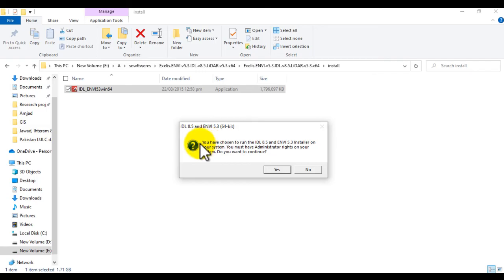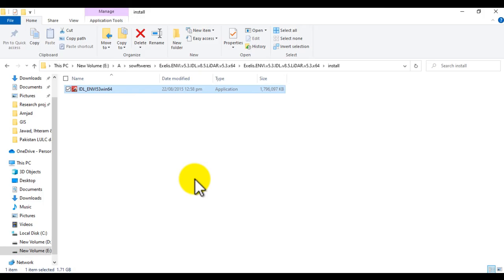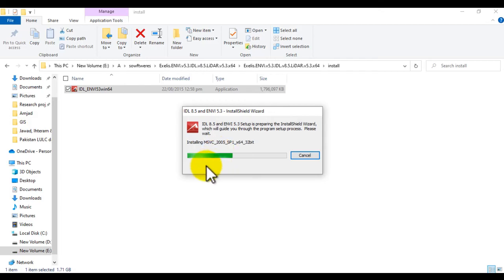Here you can see that you can choose run. Click on run, yes. Now wait for that. It's an automatic installation. Don't press any key, just wait for that.